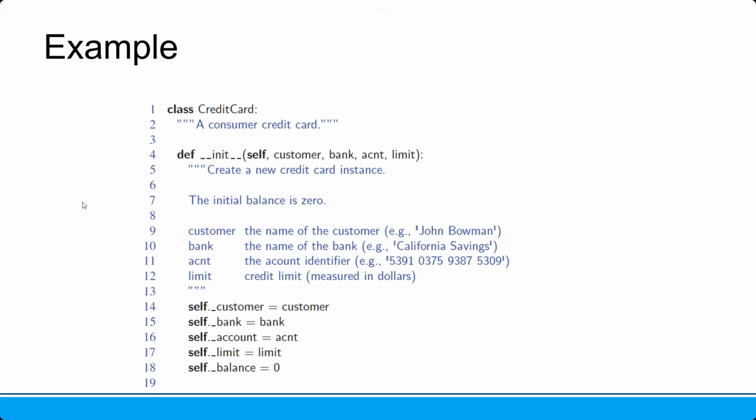So this is the explanation for the class, for each of the data members and the methods. We can do the init or the constructor. So how many arguments do we have? 1, 2, 3, 4. Okay, there are 4 arguments. And then for each of these arguments, we will create a variable here: customer, bank, account, limit, and balance.